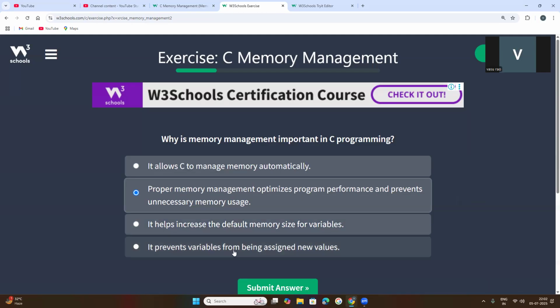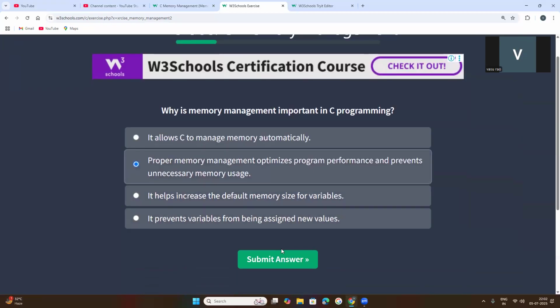Next, it prevents variables from being assigned new values. That is also wrong. So this is the right statement: proper memory management optimizes program performance and prevents unnecessary memory usage. This is the main reason for memory management. We need to stop unnecessary memory usage so that the program runs very fast and gives the best performance. If you want better performance from a program, proper memory management is very important.